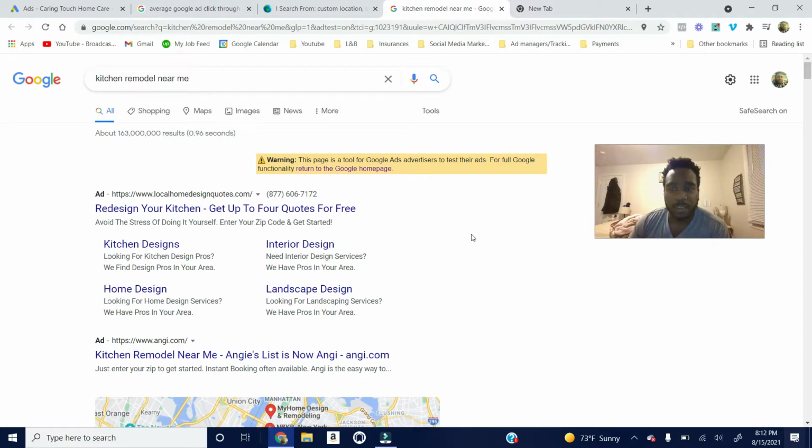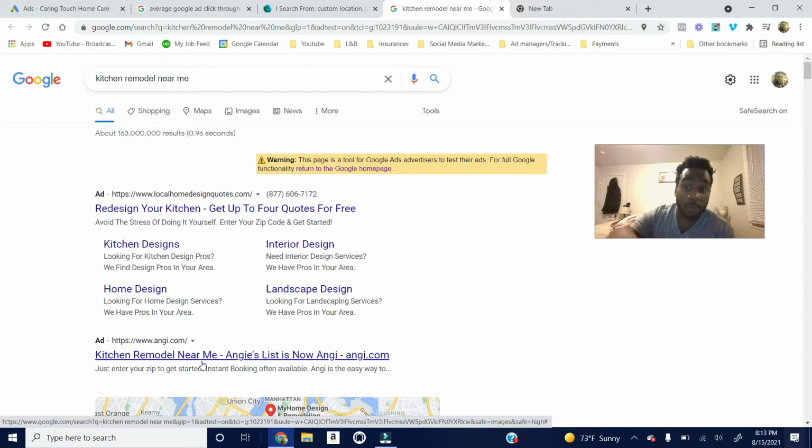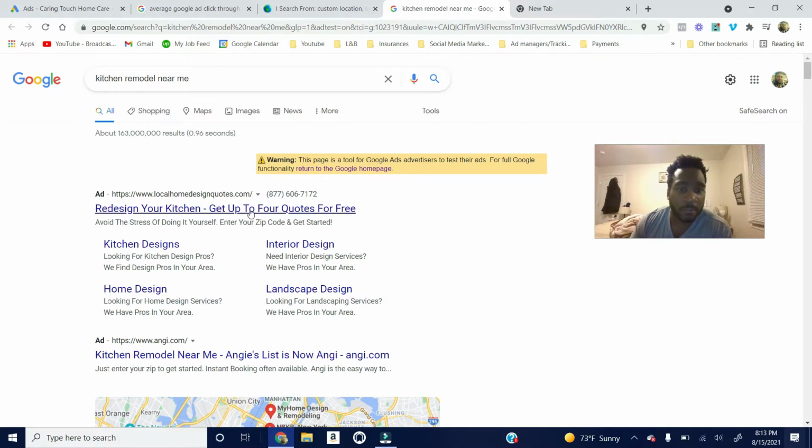So the first problem with these is that the keyword kitchen remodel is not in these ones. There's kitchen remodel near me. I don't like using the words near me in the ad copy because it sounds kind of robotic and generic, because you don't expect a Google listing to say near me. You're just using that because you want Google to find searches around your area. So overall, this ad copy isn't that great. It says get up to 4 quotes for free. I do like this hook right here.